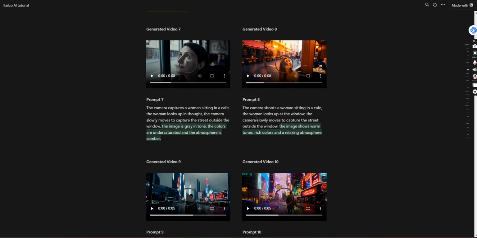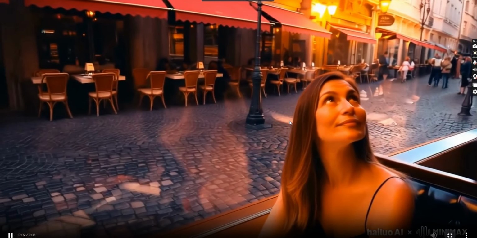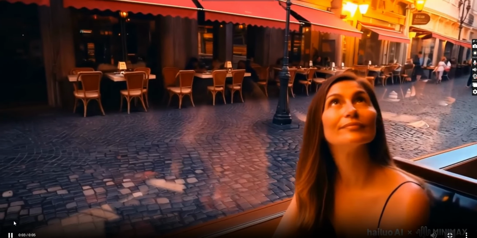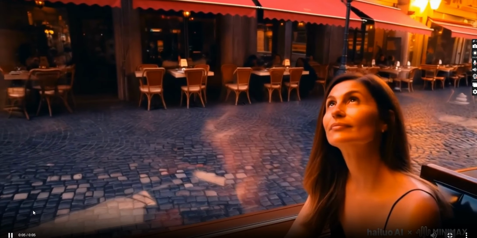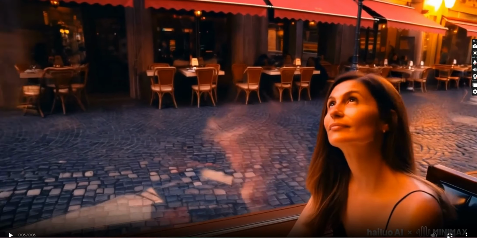The camera shows a woman sitting in a cafe looking out the window. The camera pans slowly to capture the street outside with warm tones and a relaxing atmosphere. This one, oh wow, it looks so real. They've even included reflections on the glass. It's little details like that which make it feel polished.